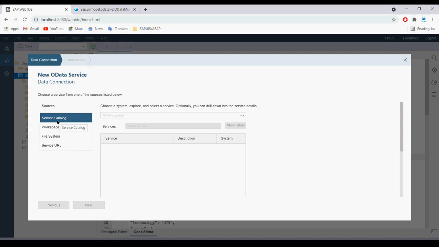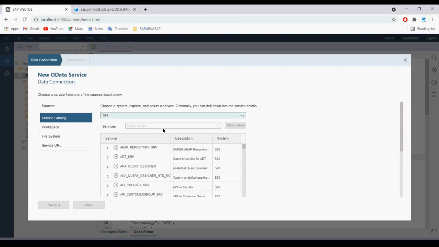I definitely choose service catalog only. It's a better option to choose every time. After selecting the service catalog, on the right hand side you have to select your SAP system. If you have already created a configuration file in the destination folder, all of it will get reflected in this drop down. As of now I have maintained only one file, so I'm able to see only one SAP system, that is S20. Once you select, you just have to enter your service name, that service will appear here, select it and click on next. Is this fine?